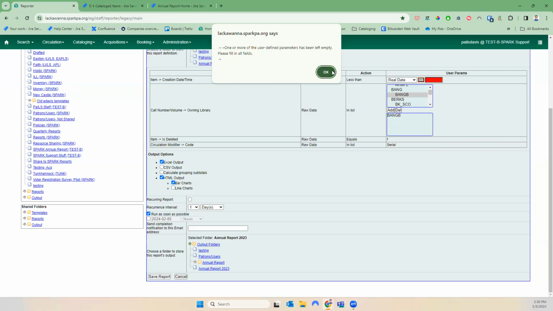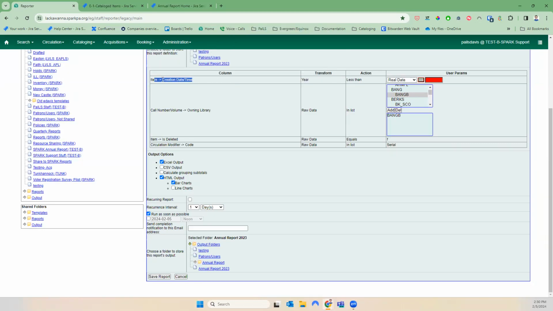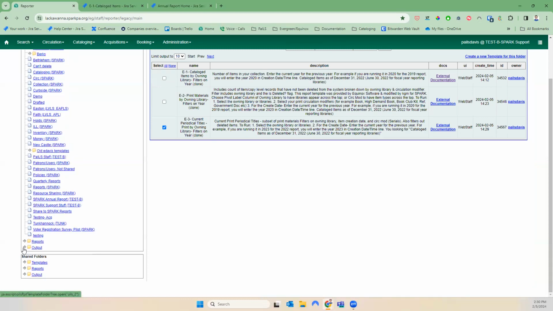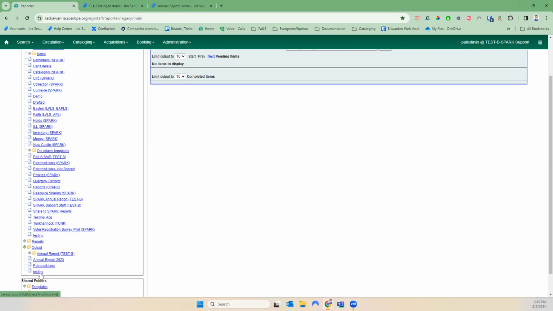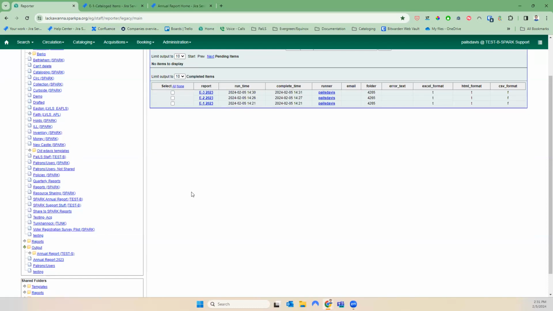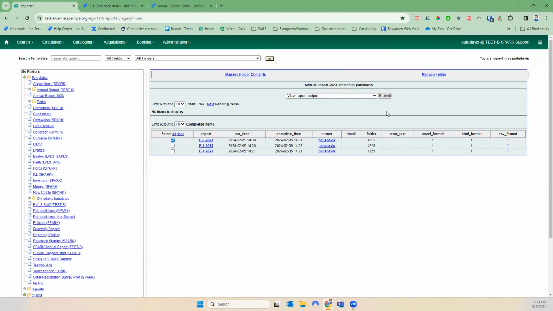Oh, and see, I forgot info. So the create date again is 2024 because we want items that were added to the catalog before 2024. And go to my output and hit testing. Nope, annual report. I use the testing folder all the time, so it's kind of muscle memory to go there. All right, so we have E3, which is our serials titles. And I'm gonna check the box and hit view output.